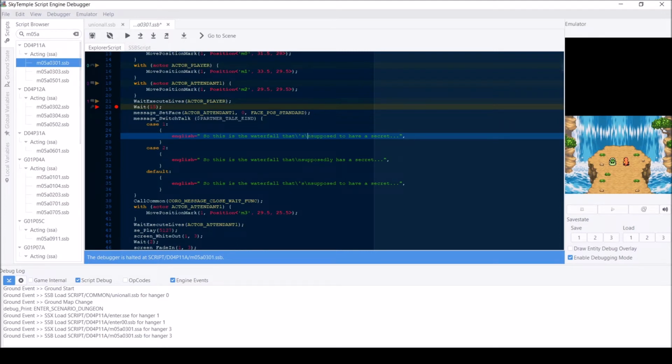There's some things that can help you out that you learn over time as you keep making these text boxes, but you pretty much just need to check it every time. Then there's the Coro message close wait function, which pretty much does what it says. It requires the player to close the message box before the script proceeds. Then once it's closed, there is a standardized wait.